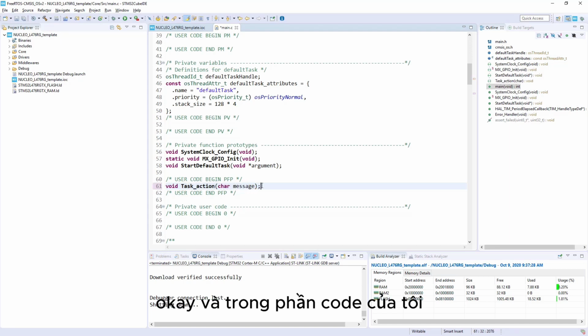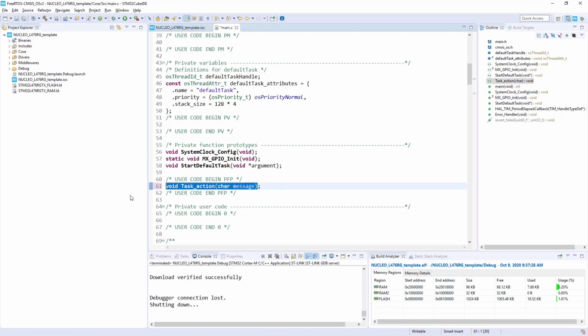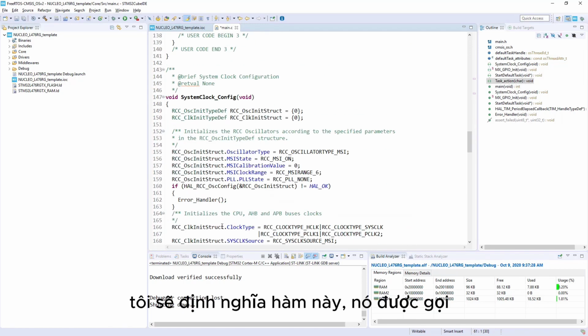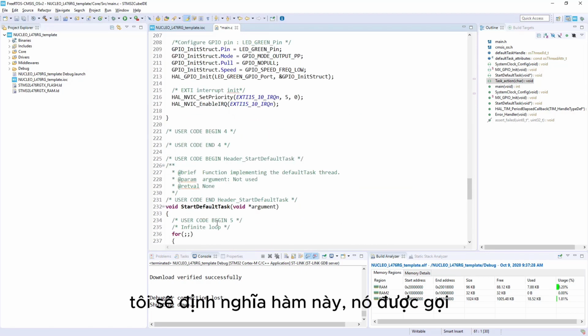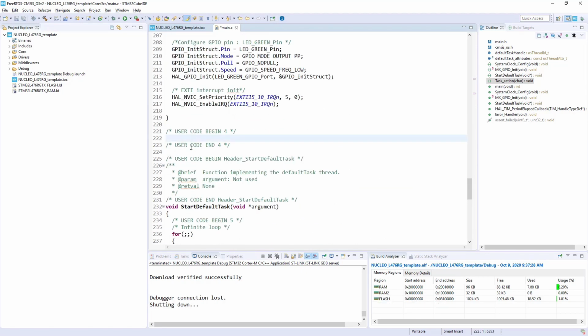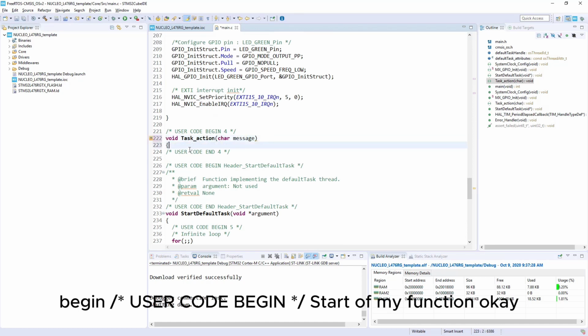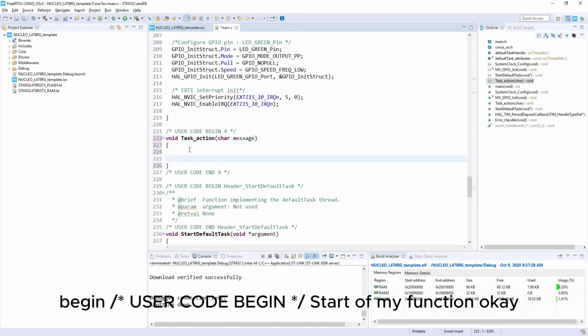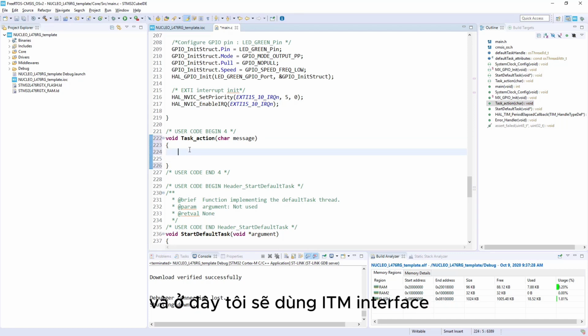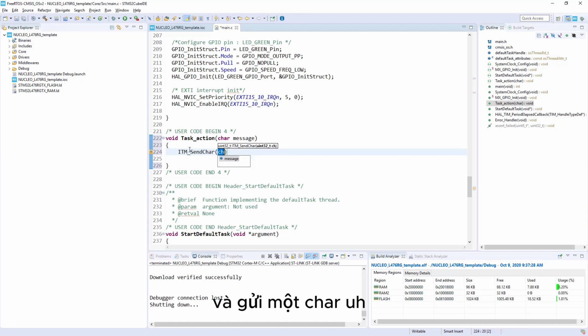Okay, and then in my code I would define this function, so it's a user code begin for, the start of my function. And here I would just send two signs using the ITM interface. So the function is the following: ITM_SendChar, and I would send here the message.